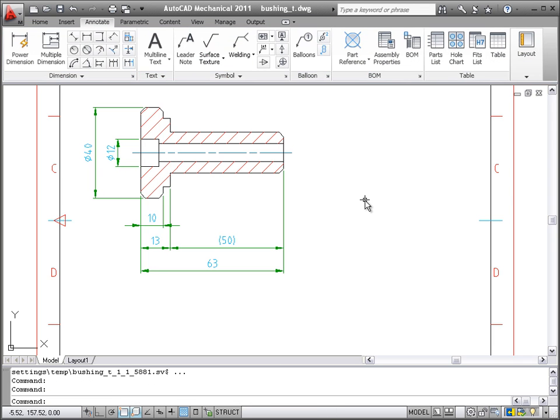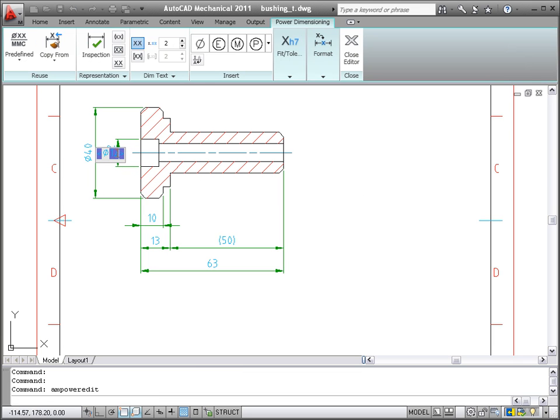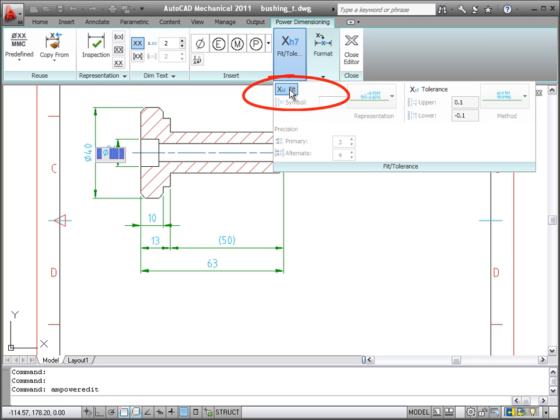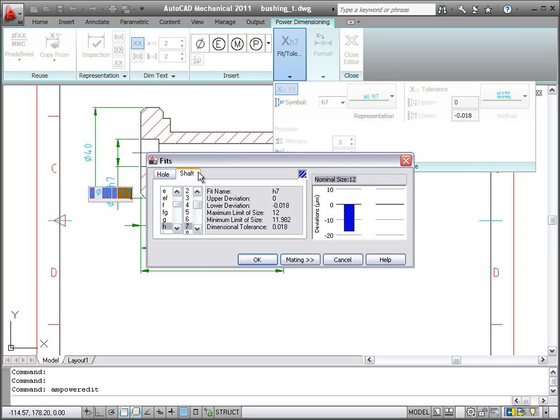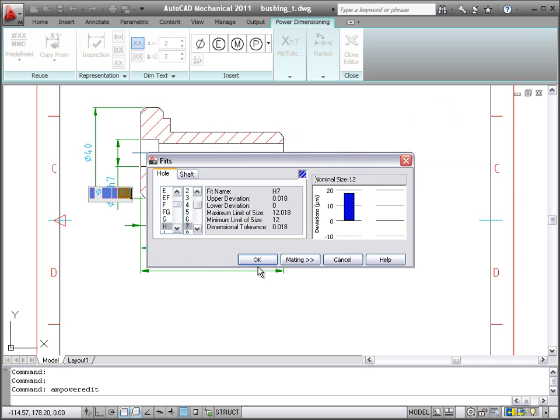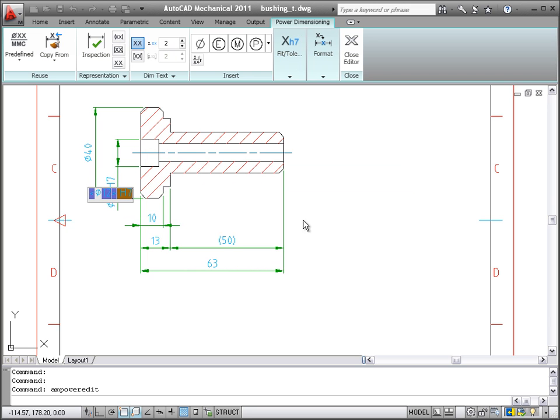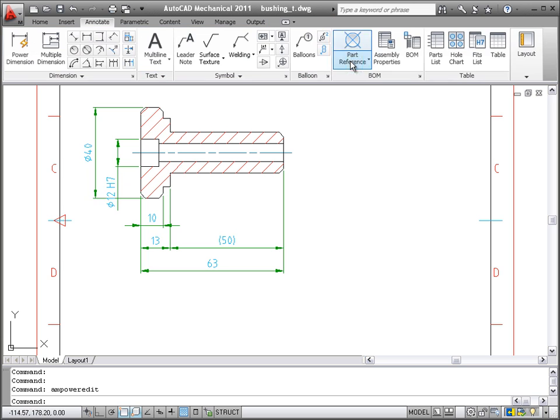Let's look at something else now. Let me show you how to add fit information to a dimension. I double click the 12 mm dimension to start the dimension editor. I turn on fits by clicking this button. But wait a minute. This fit symbol is not right for a hole. So I display the fit dialog box and specify that this is a fit for a hole and not a shaft. I repeat this for the 40 mm dimension.